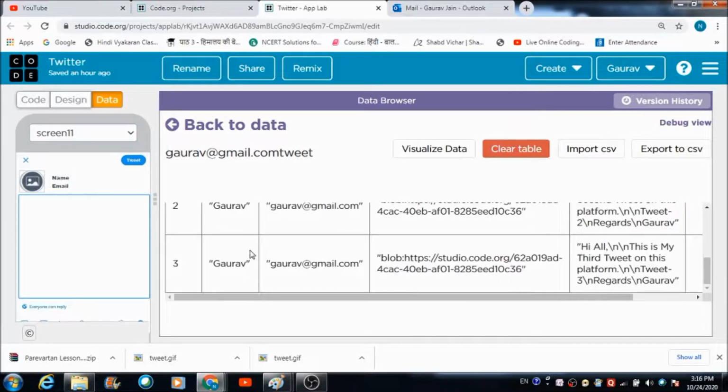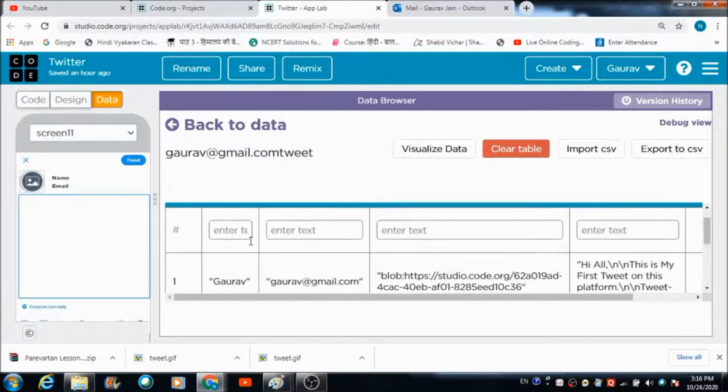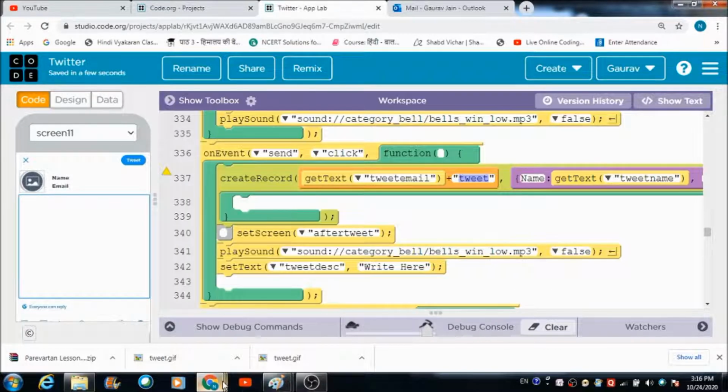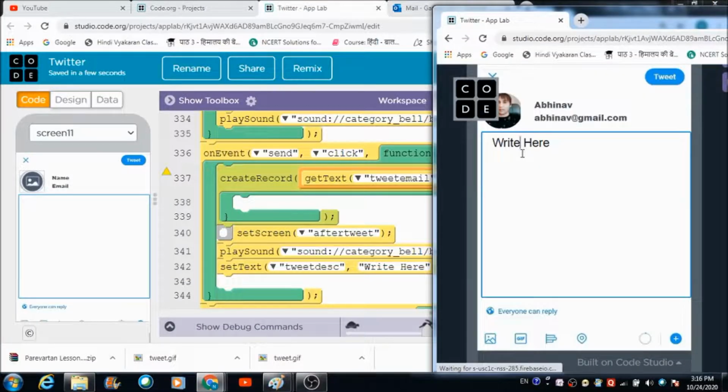Fine. And this is the information which is getting stored in this table connected to the data browser. Its name, the email ID of the user, the photograph, and the tweet, the message. Fine. And after that, once the user is done with tweeting the message, he is going to get redirected on that we are going to publish here on this platform using Abhinav's ID.